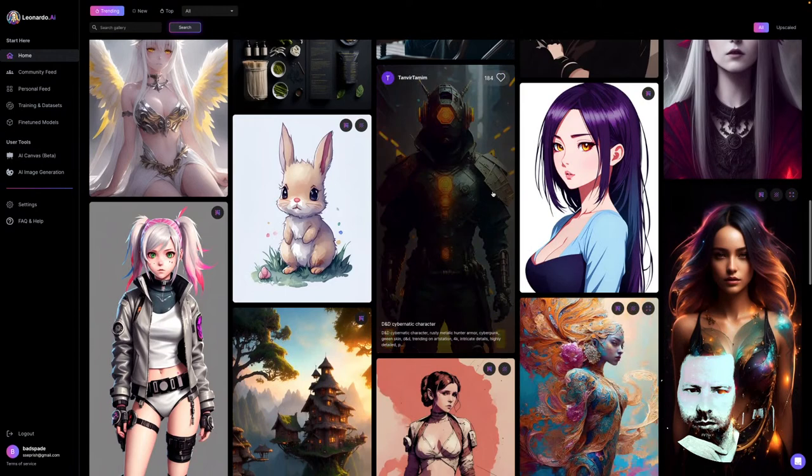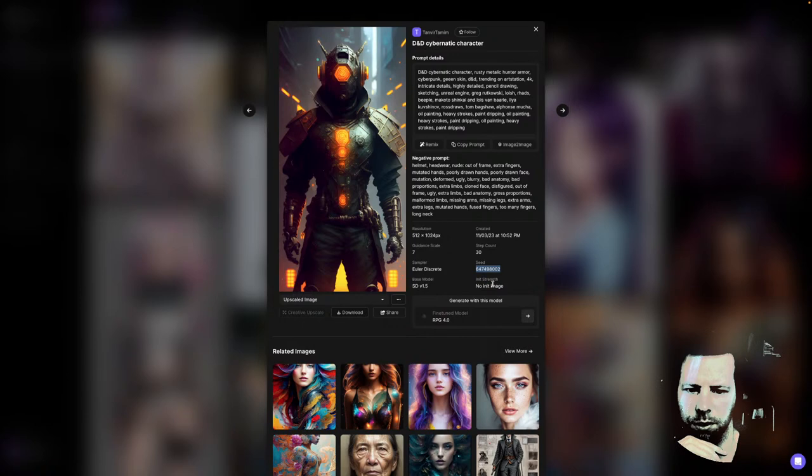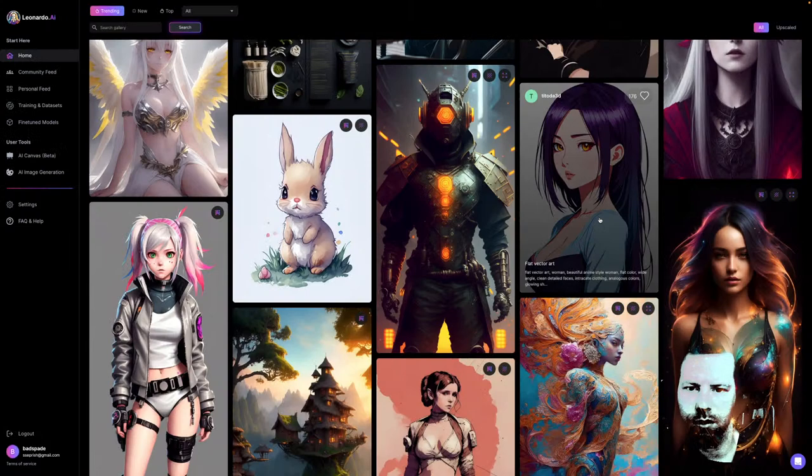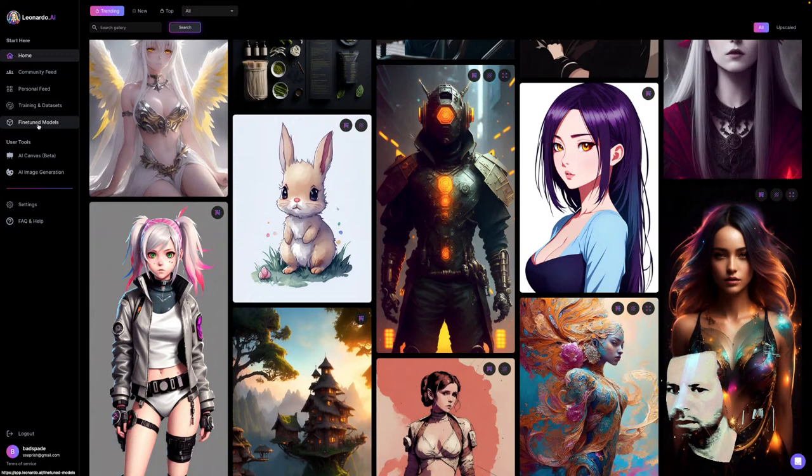Let's try that. Let's take this image seed and copy it. And instead of remixing the prompt, which I was going to do, let's just see what happens. It's kind of a robot, man.